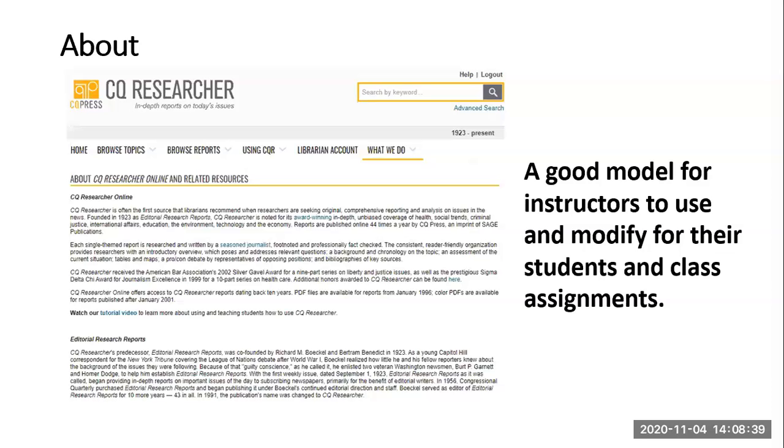So I wrote here on the side, this resource, again, if you spend time and really search for all their features and intricacies, can be used as a great model for instruction. And of course, for students doing research. It is one of our favorite resources at the DACC to recommend to students.